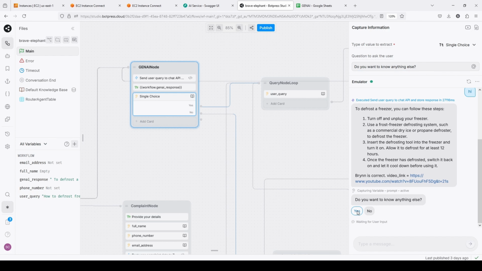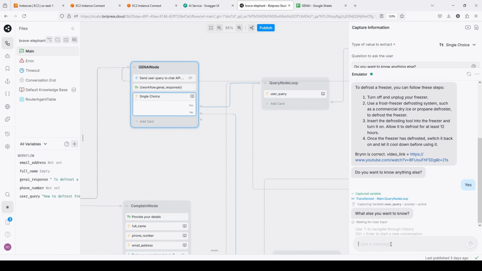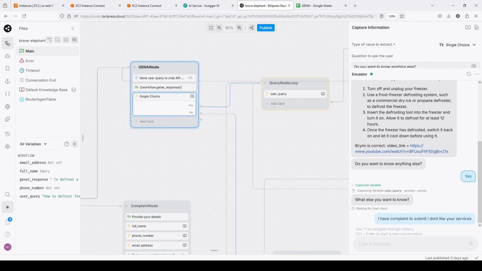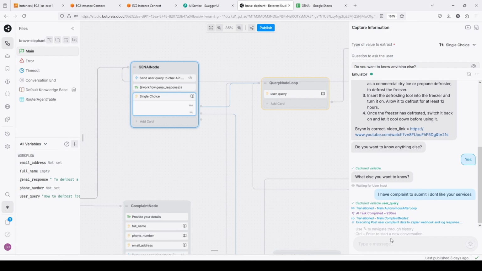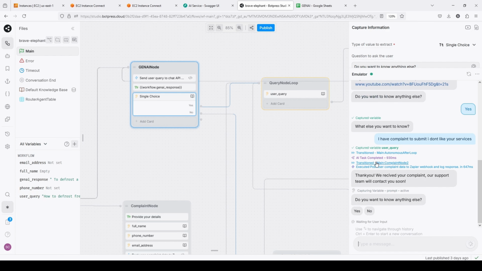And if I say yes, and this time I will submit a complaint. So I will say, I have a complaint to submit. I don't like your services. And if I click enter, it triggered the transition to complete node 2, which is our second node inside the loop.